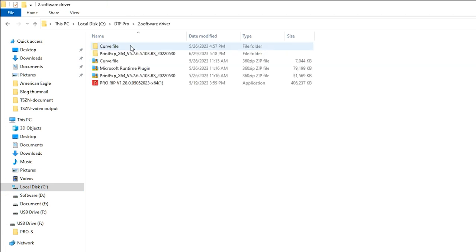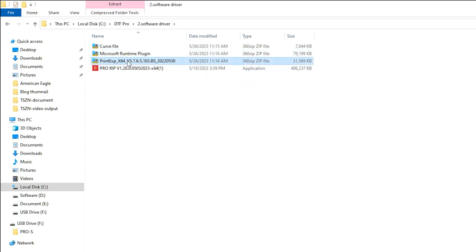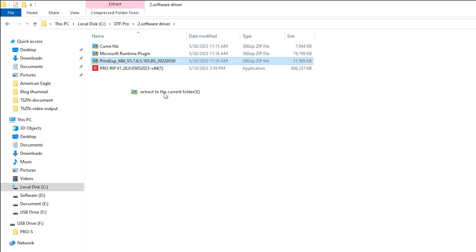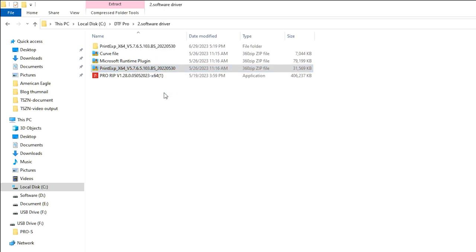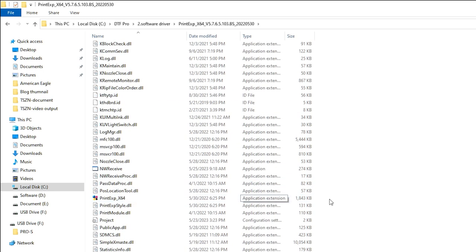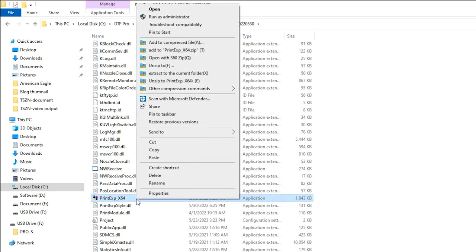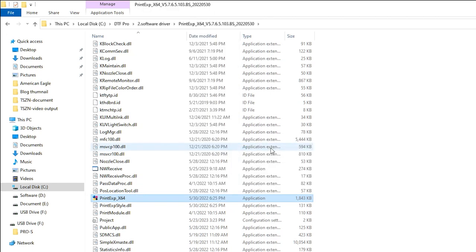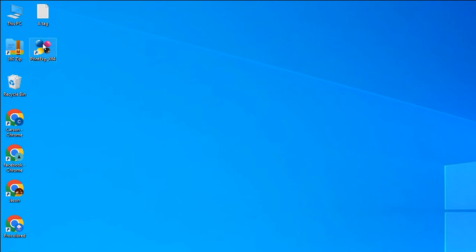Open the software driver folder. I delete these two folders because some files inside may be deleted by the security app of my computer. Extract the PrintExp software to the current folder. Send the PrintExp shortcut to desktop. So the print control software is already installed.